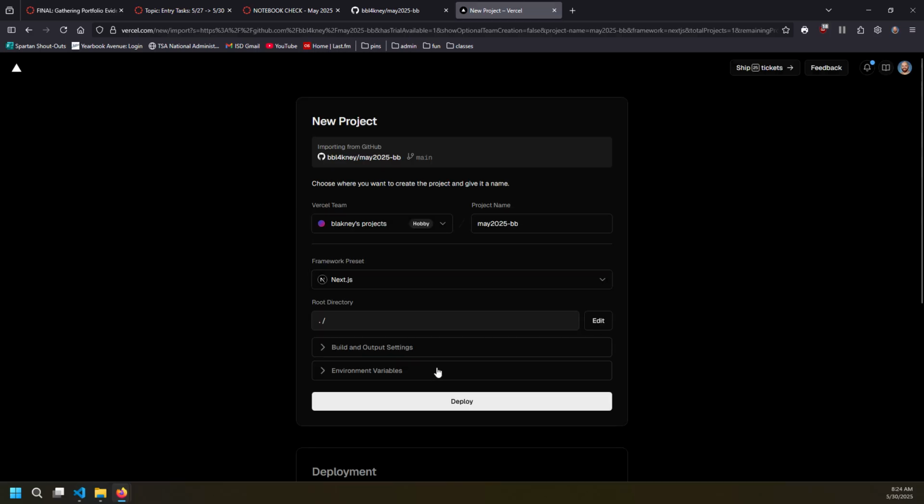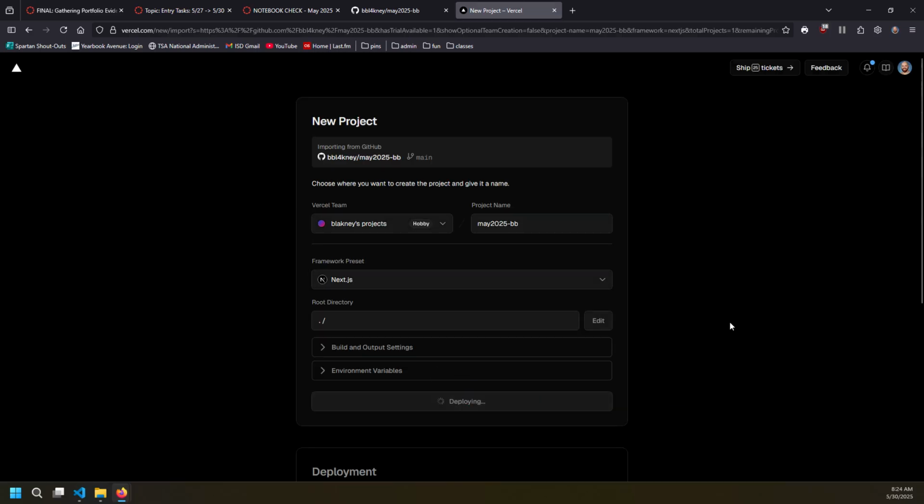So we're going to find out real quick if mine is going to work, because I forgot to lint my code before I uploaded to GitHub. So we're about to see if it deploys. Fingers crossed.